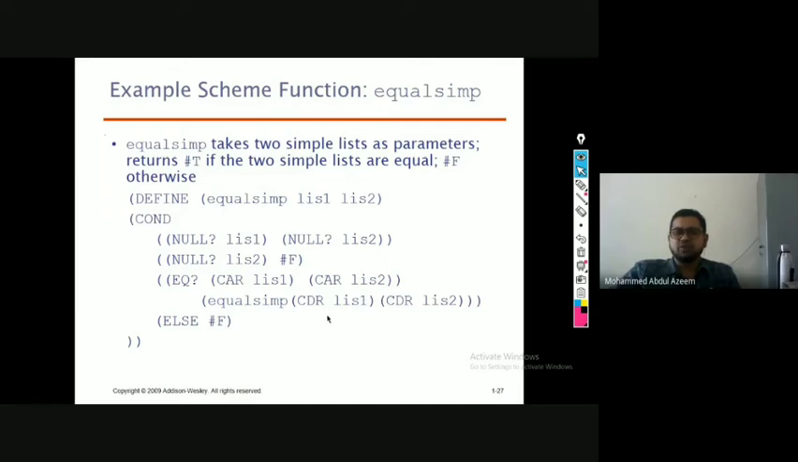By applying CDR function, you are again passing the remainder part of that particular list to this particular equal function, which is going to be further checked to ensure whether the first element of the remainder part is equal or not. If it is equal, then the further remainder you have to pass to the same function and then check. So you have to do this how long? Until all the elements are compared, right?